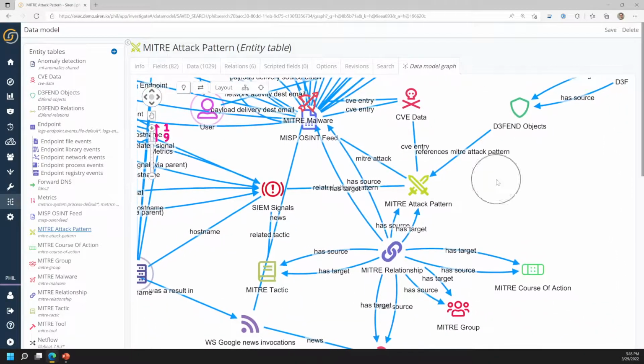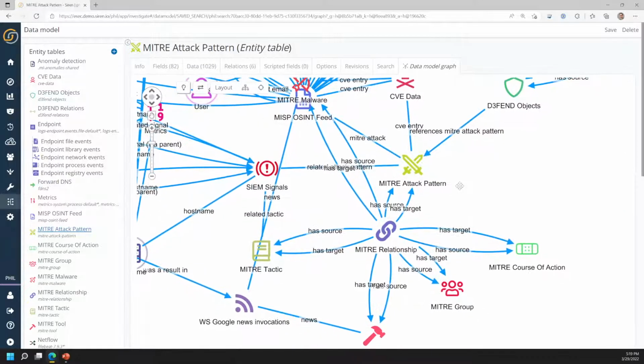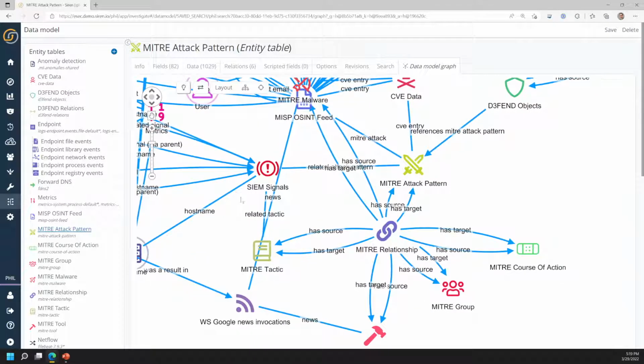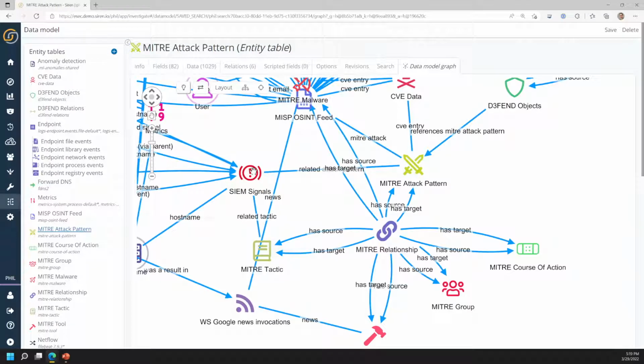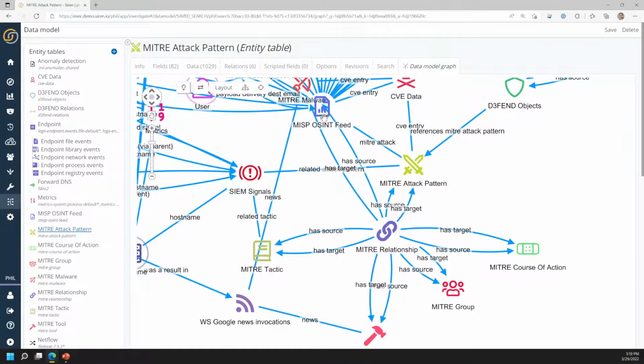So essentially, this demo is going to be about connecting data from my SIM here to the outside world with OSINT and doing things like that. So not getting too deep into this, let's actually go into an actual use case of this.